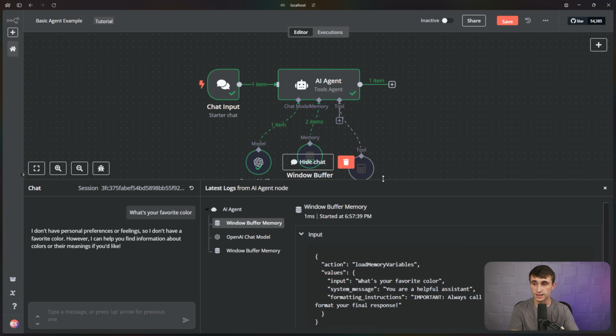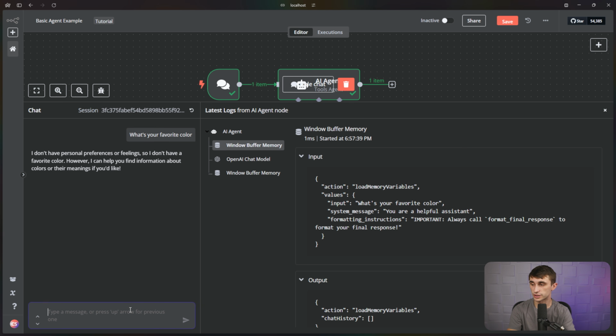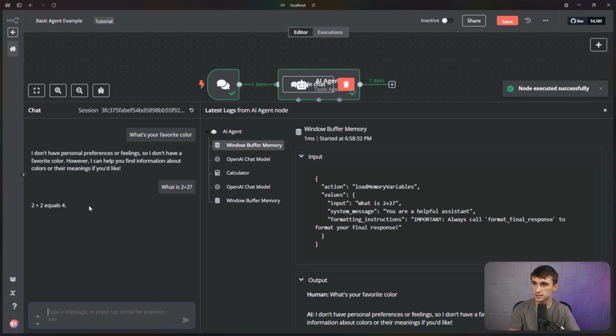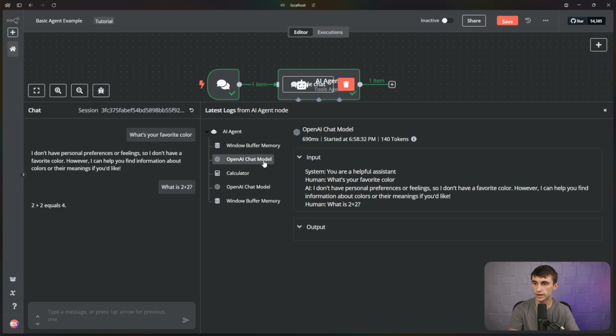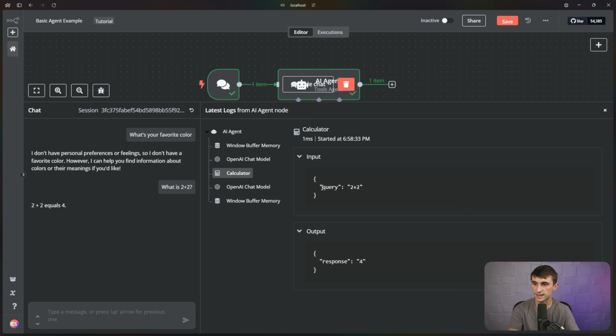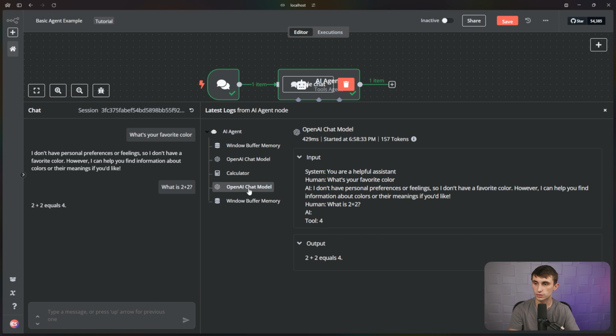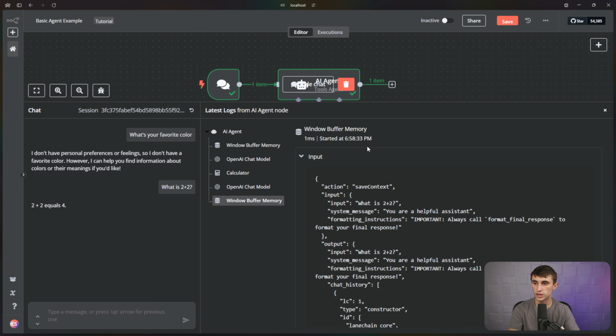If I wanted it to use the calculator though, I could give it a different instruction here, like what is 2 plus 2? And then I could hit enter. And obviously the model is going to know that it's equal to 4, but just to see how it worked and how it kind of came to this conclusion, we can click through this tree right here and we can see exactly what's going on inside of the system. We can see that it queried the calculator with 2 plus 2, it got a response of 4, and then it knew to come back and reply with 2 plus 2 equals 4. From there, the window buffer memory saved the context of the conversation that just happened.